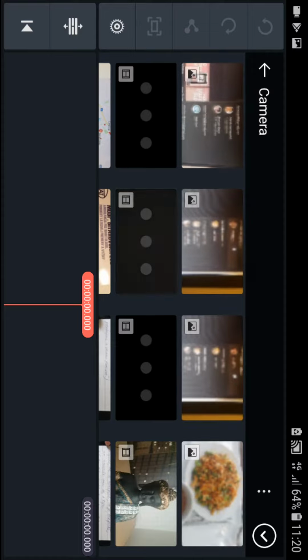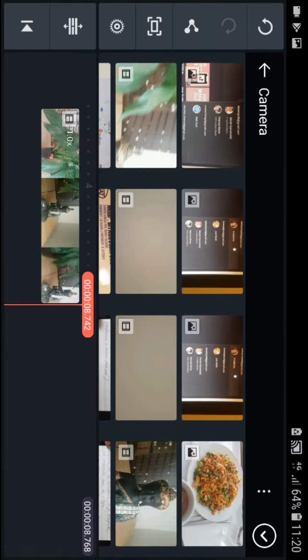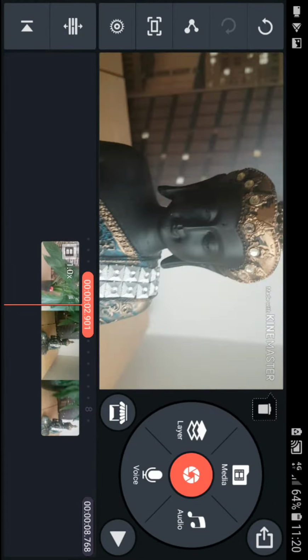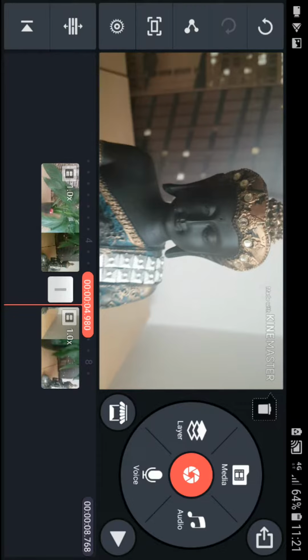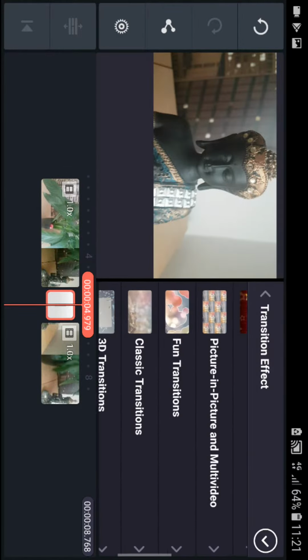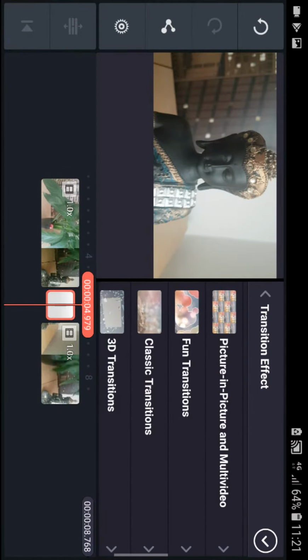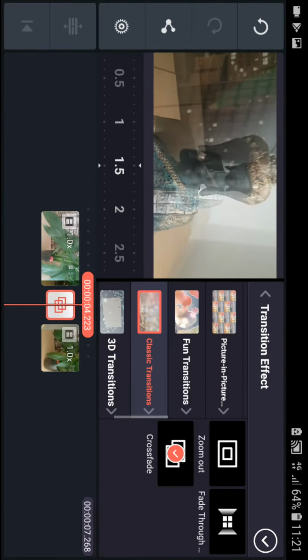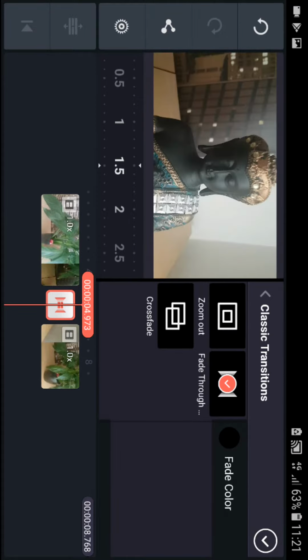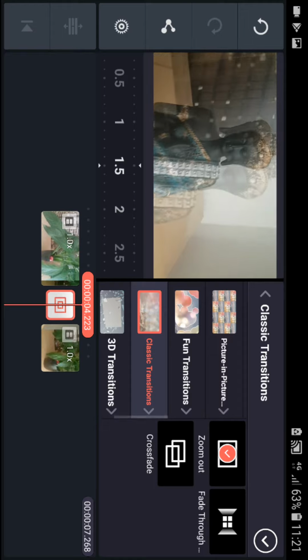Camera. This one, okay. And I'm going to cut the video now. Like here, and then really easy way, click here on the transition effect, classic transitions, and we have crossfade here, like honestly, or fade through, or zoom out, and you have many transitions you can do.